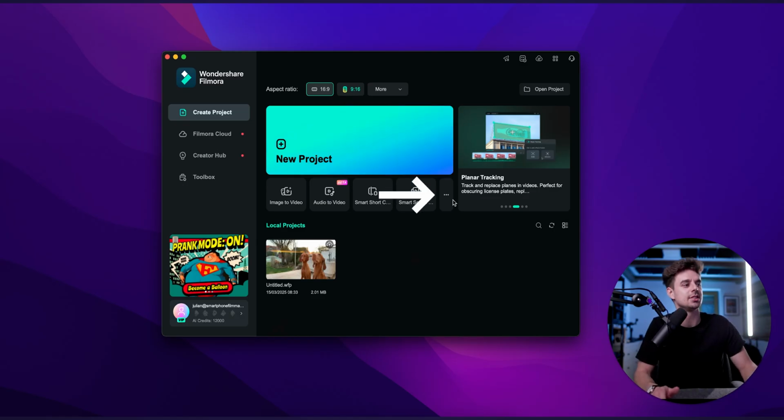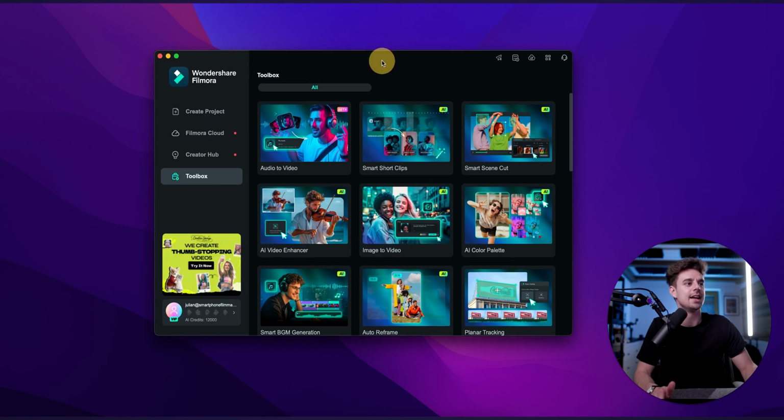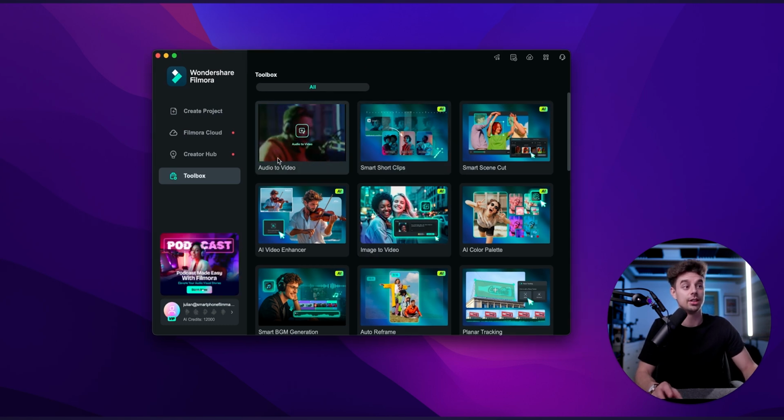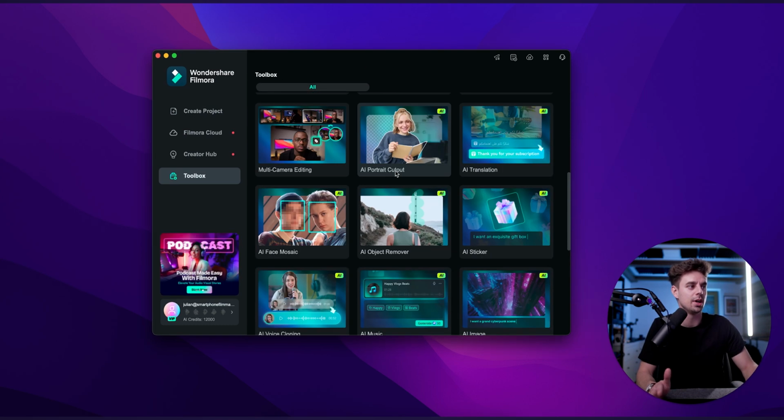All right, so I mentioned before that Filmora has a bunch of AI tools. And in case you want to access them or get an overview of exactly what they have, I just reopened the app. Just tap on these three dots right here, and then this window pops up. And here you can see all of the brand new AI features.